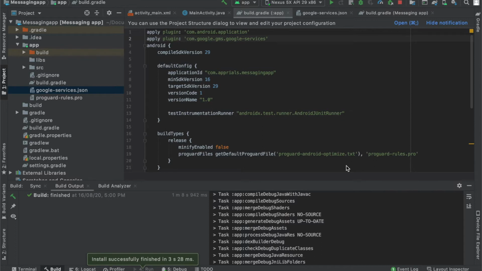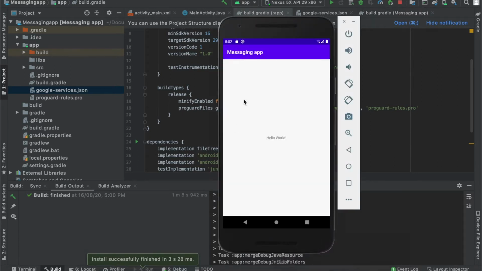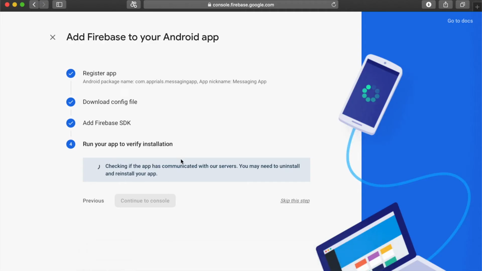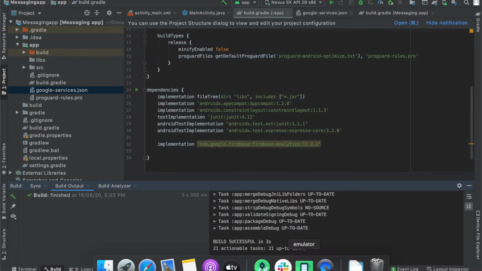Once Google Services is added, we have to just sync, and then I have already made it run. So right now it's just a blank app with hello world in between. Yeah, so this is still loading. This takes time, so let it be as it is. We are going to move forward with the next phase, that is adding the database in it.